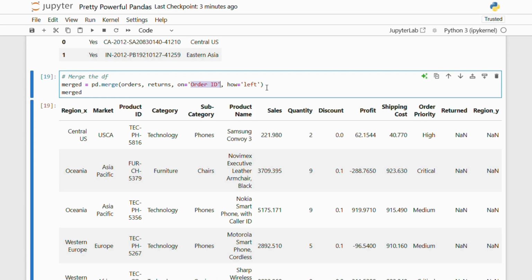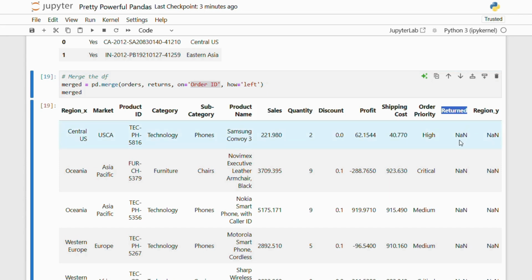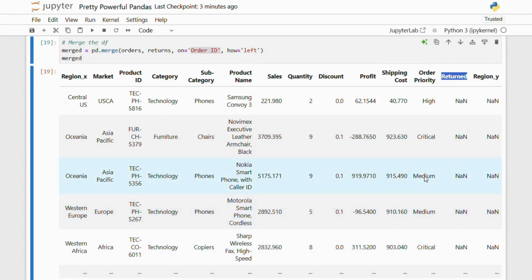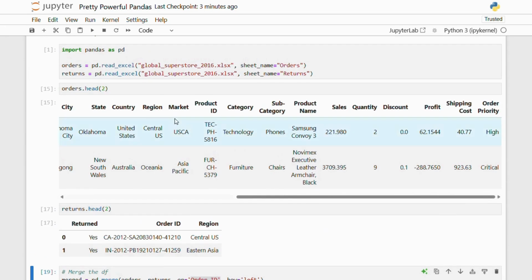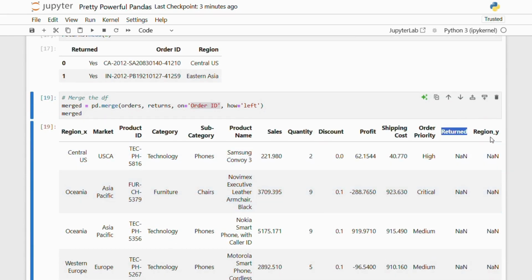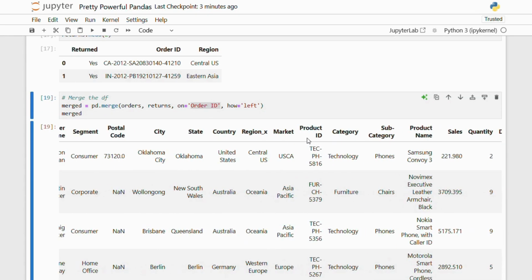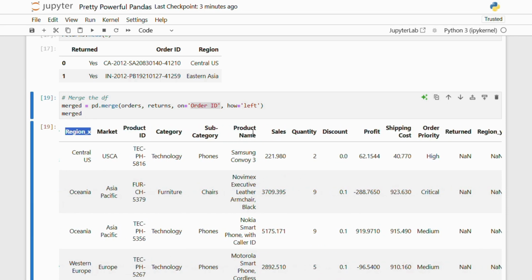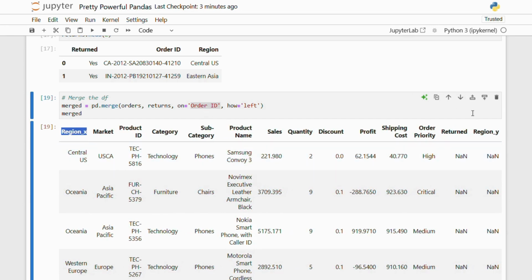Now there's a couple of things here. We can see that returned actually has quite a few not a number or nulls in its columns, which are fine because there is, I'm assuming, a lot more data in orders than there were in returns. And we also have a region Y. And if we look back originally, we have a region X. And that is just there so that Python doesn't automatically overwrite your data, which would be quite dangerous sometimes. So that's quite a good positive thing.